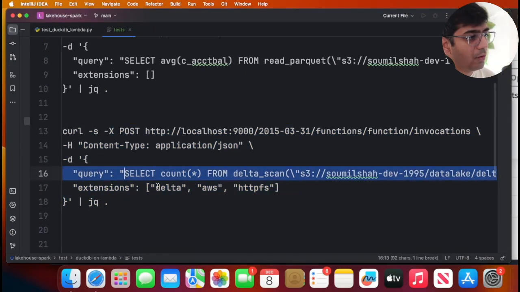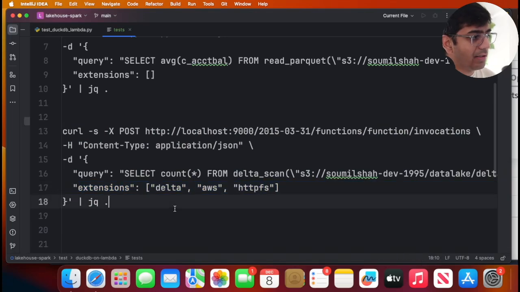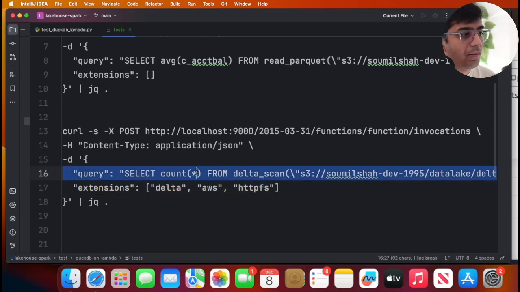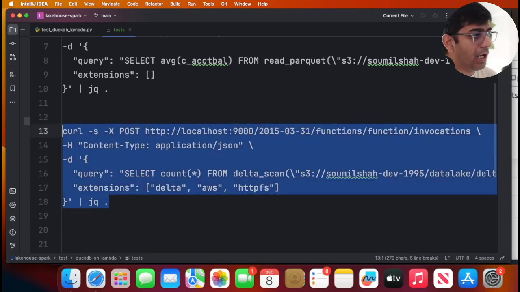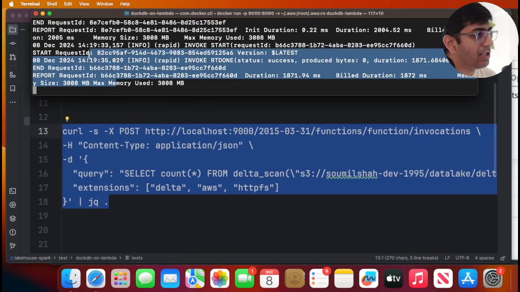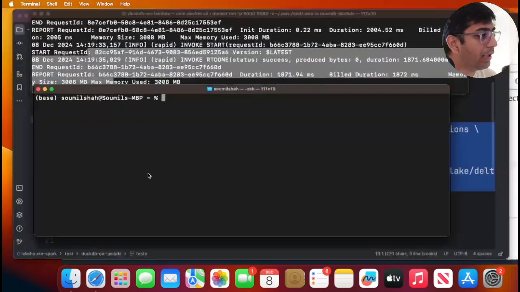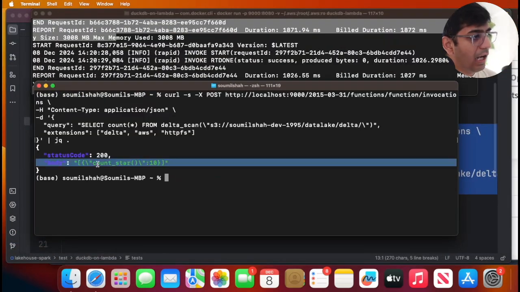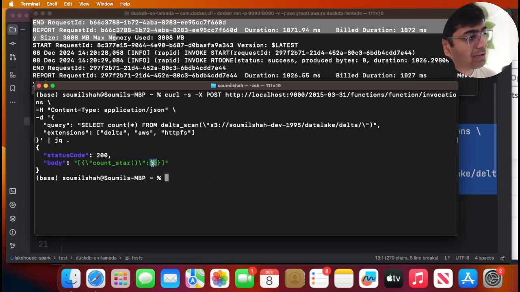So similarly, look how generic it is. All we do is pass in a query and pass in the extension. For this, I want to use Delta, AWS and HTTPFS. So the Lambda function is so generic that given an extension, it will install those extensions and it's going to compute that aggregate that you gave it. So now I'm going to try out that. So here is my Lambda function running locally on a Docker container. And here on my second terminal, I'm going to fire a curl command. And see how fast we got the response. The count is 10, of course, we were able to query that Delta table.